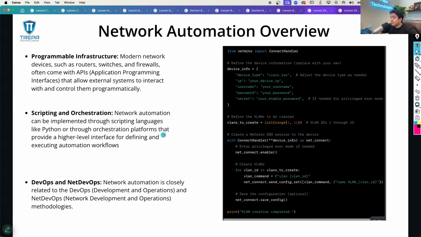It gives us a programmable infrastructure. So with routers, switches, and firewalls, they often come with APIs, and they have southbound APIs that allow us to interact with them via more modern ways like HTTP or REST. It gives us orchestration. Network automation allows us to orchestrate our network.